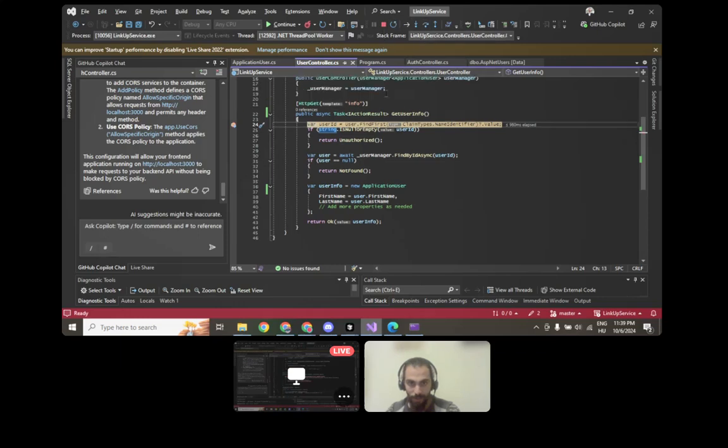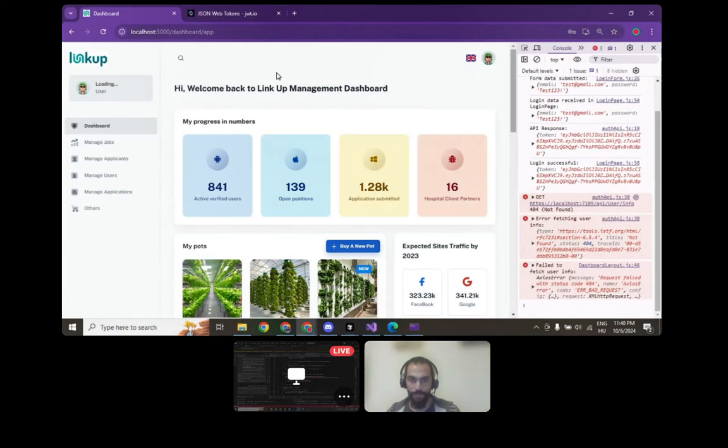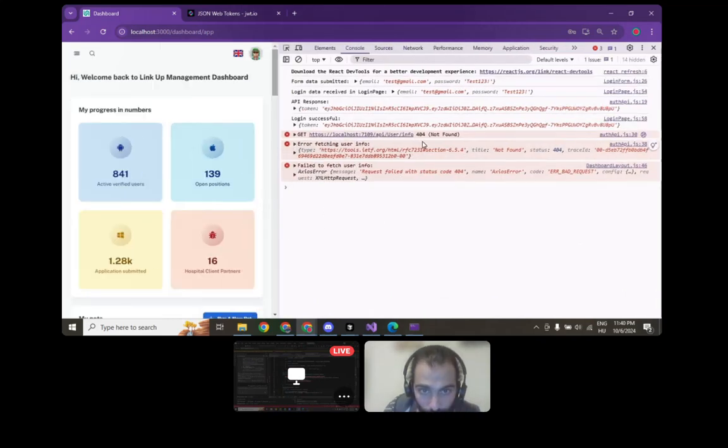Let's go step by step and see what happens. So we have user ID, test at Gmail. We try to find the user. If it's null, okay, so we cannot find the user by ID. User manager find by ID. Okay, so maybe we need to find by email or username or something. So this is an issue. So here is the problem. And then fetching error, you were not able to find the user.